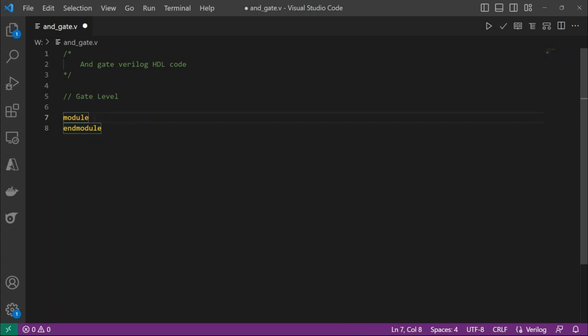I recommend this. This is VS Code. In VS Code, there is an extension called Terasic HDL. If you install this Terasic HDL, we can write Verilog programming. It will highlight the terms and everything. I entered module and endmodule, and it gives a yellow symbol, and our module name is AND gate.